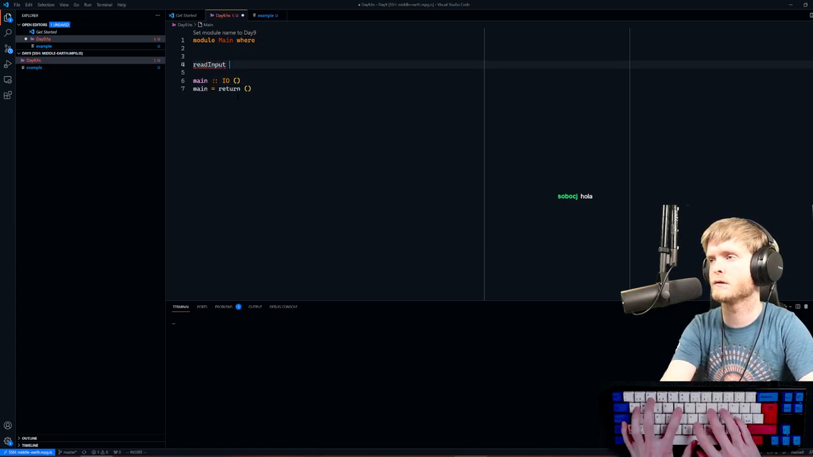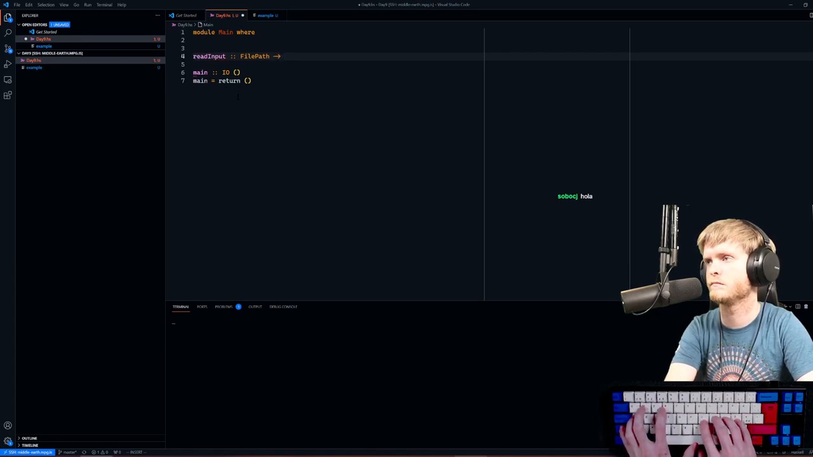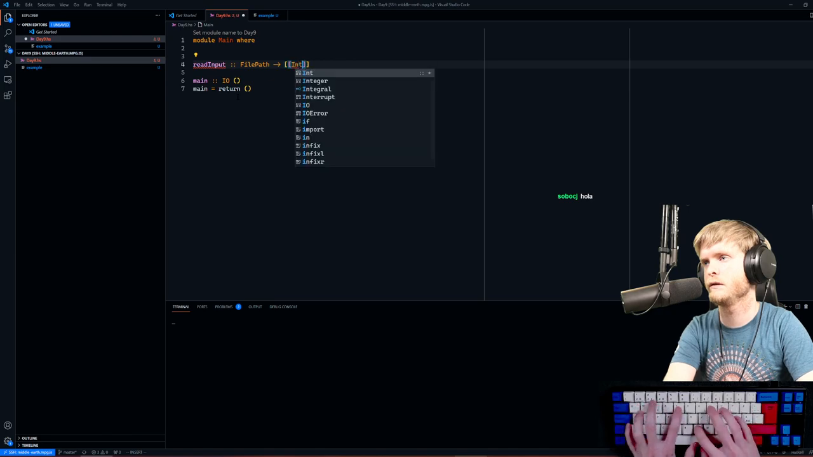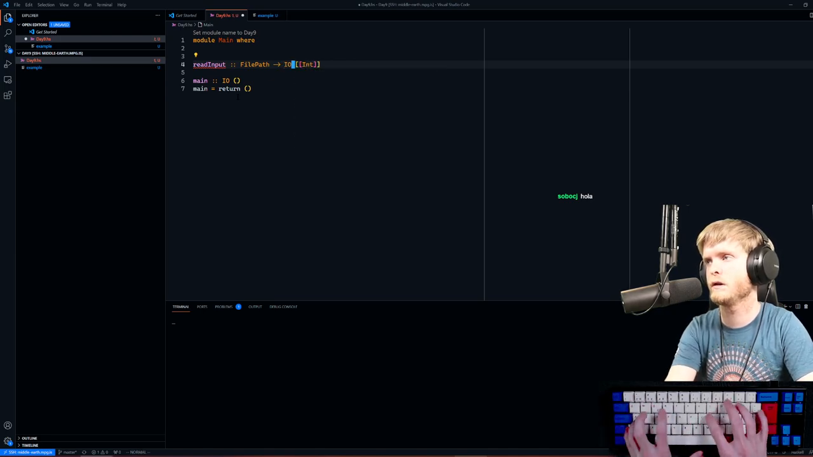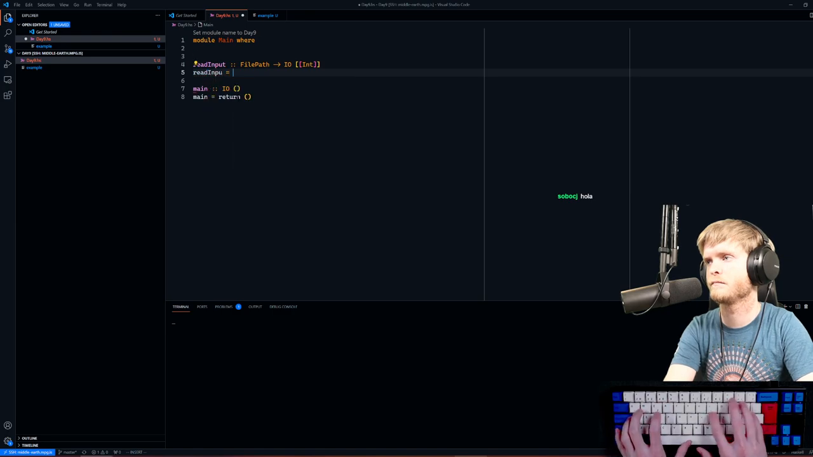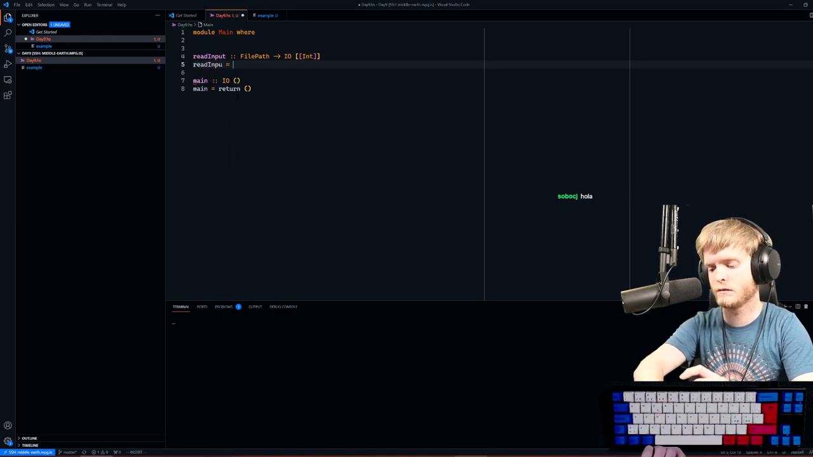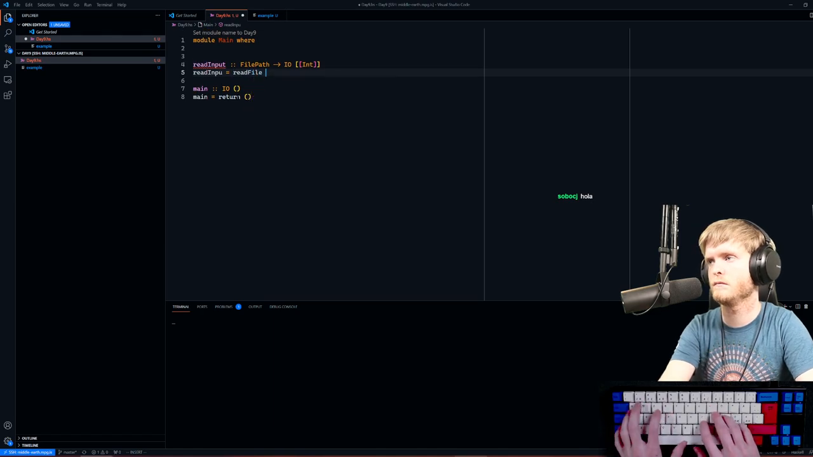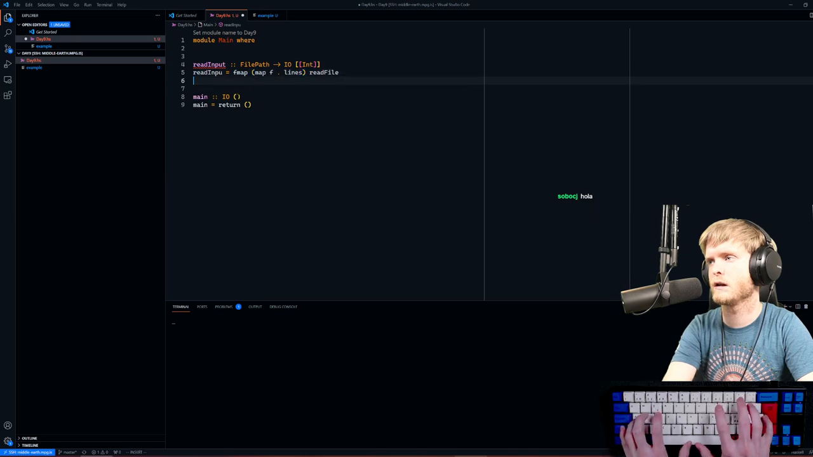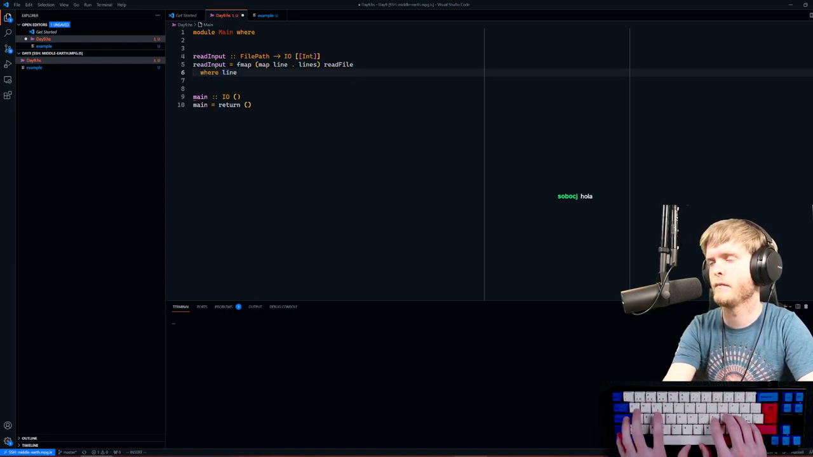We're going to say read input, and it's going to take a file path and return a list of lists of ints in IO, right? So read input is gonna be read file, and then we're gonna do the classic fmap, map f over lines, so map line where line takes in a string and returns a list of ints.